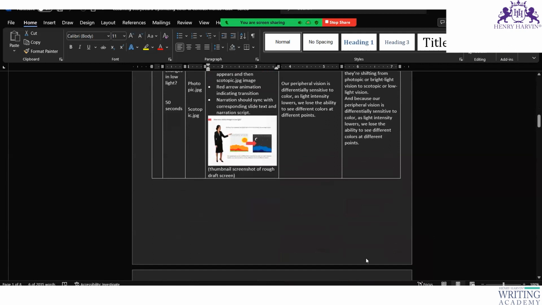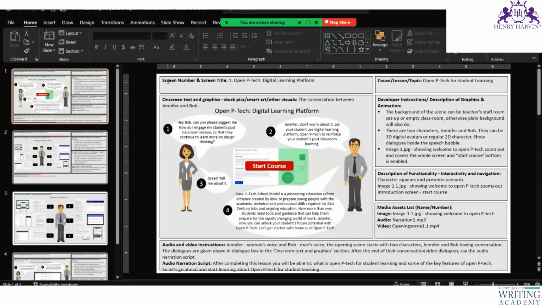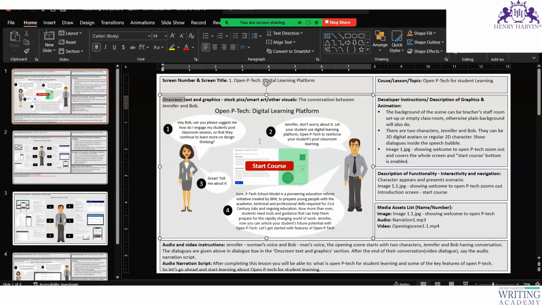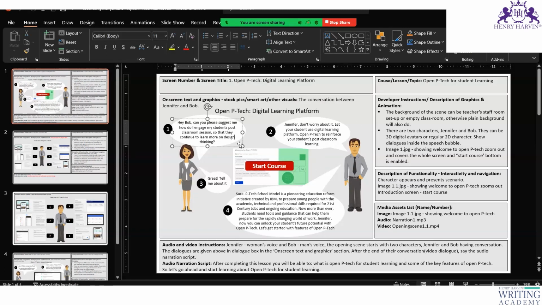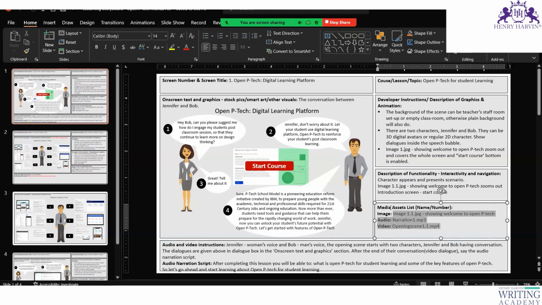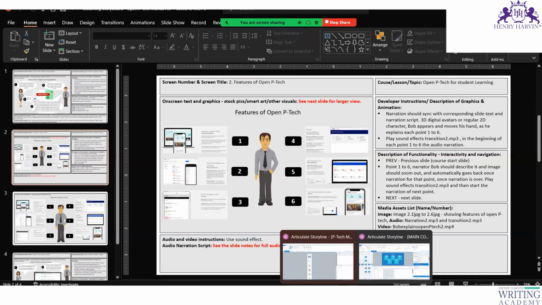Similarly, you will be able to see here in this particular storyboard your on-screen text, media, your course lesson, your developer instruction, and your on-screen text and the graphics. These are the characters which are inserted to give you the start screen, and what dialogues will appear between them. Each of these will give an idea of what kind of media assets are to be created. What's the voiceover, or your audio narration script? The voiceover script is also given. And then using that, we create a course.